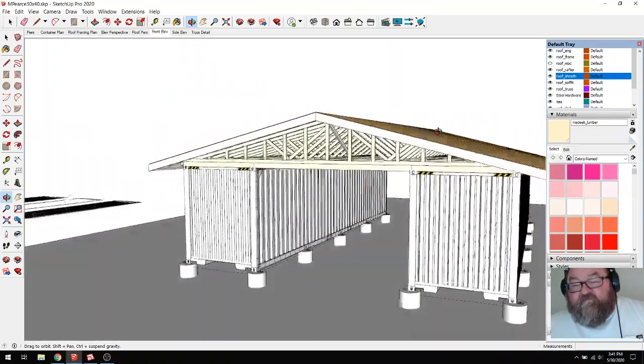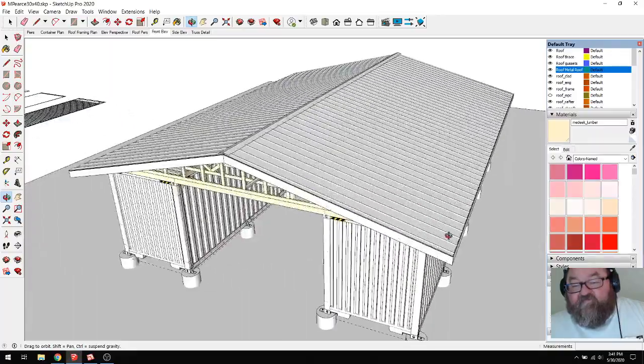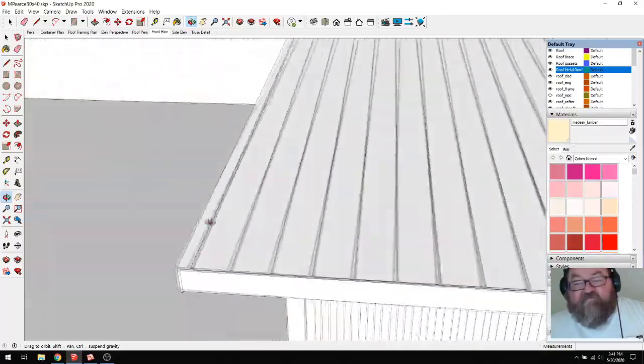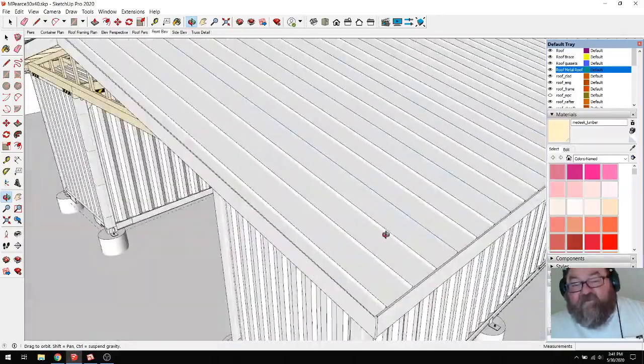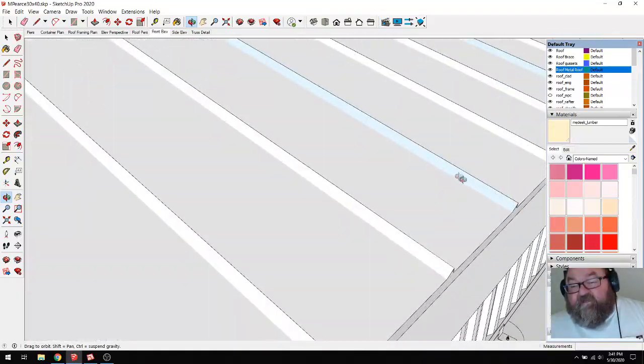and in our roofing, where's our metal roof, and this is a metal roof that I have drawn. It's a 5V10 that I think looks really good in Galvalume, and I'm not sure why it looks blue.